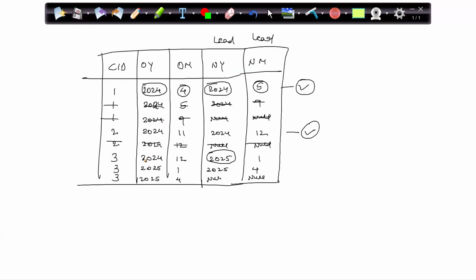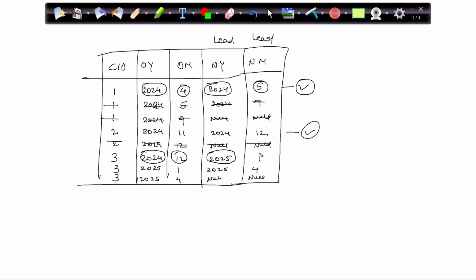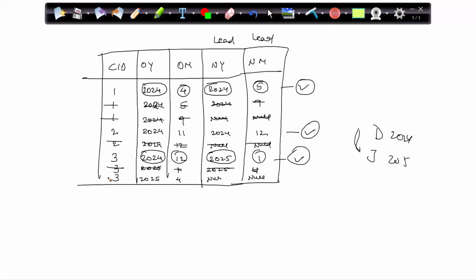नेक्स्ट ईयर is order year plus 1, 2024 plus 1 is 2025, and your order month is 12, next month is 1. तो ये मेरे काम का है बिकॉज ये दिसंबर 24 में खरीदा था और जनवरी 25 में खरीदा, तो ये कंसेक्यूटिव मंथ है ना. तो आई वांट दिस गाय, सो दिस गाय कम्स इन. अब इसमें क्या हुआ, ये वाला बंदा मेरे काम का नहीं है, बिकॉज इसका ईयर सेम है बट तुम्हारे मंथ के बीच में गैप है, तुम्हारी ये वाली कंडीशन फेल हो रही है, और अगला वाला तो नल ही है, तो भी मेरे काम का नहीं है. तो मेरे पास कितने रिकॉर्ड्स आएंगे, ये 3 रिकॉर्ड्स आएंगे. गेटिंग इट?